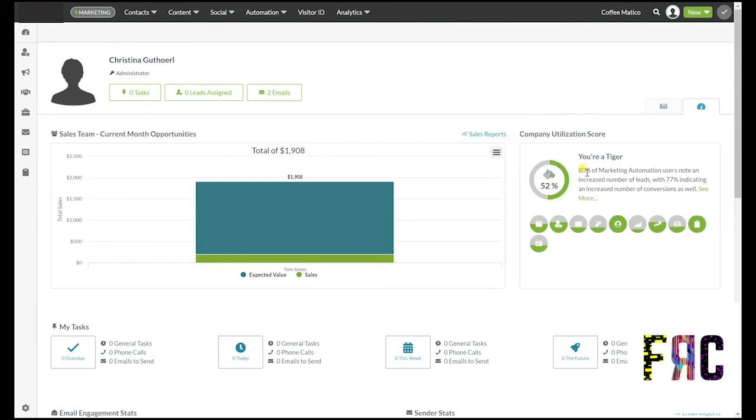It's the company utilization score. And you'll see in the first module will be a grasshopper. And as we get things set up in Coffeematico, we gradually become, we're using the platform more productively. Each of these little icons you can see some of them are full, some of them are just started to fill up. And that shows you how much of that feature you're actually using. So you can see right now we're just at 52% of what SharpSpring can do for us.